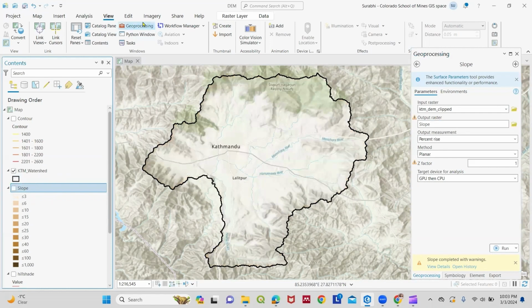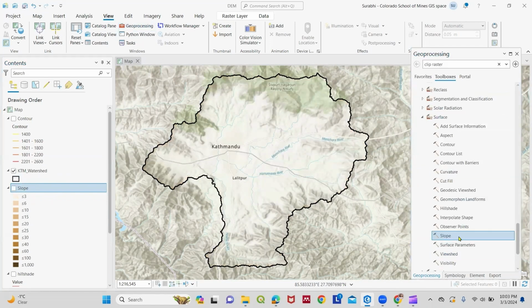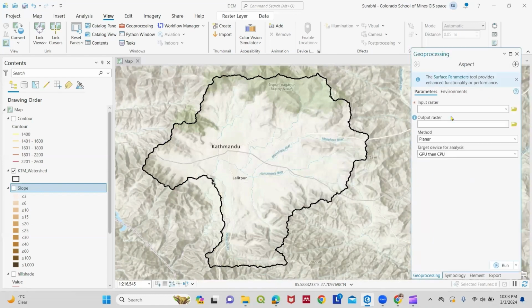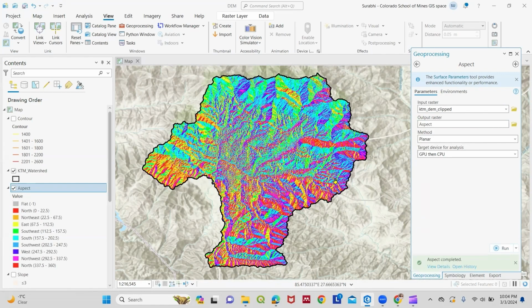In the same way, we go again to geoprocessing and we calculate the aspect. So again, the digital elevation model, aspect, and run. So the aspect tool identifies the direction of the slope. An aspect is given in degrees from 0 to 360 degrees, where north is 0 degrees and the measurement proceeds clockwise.